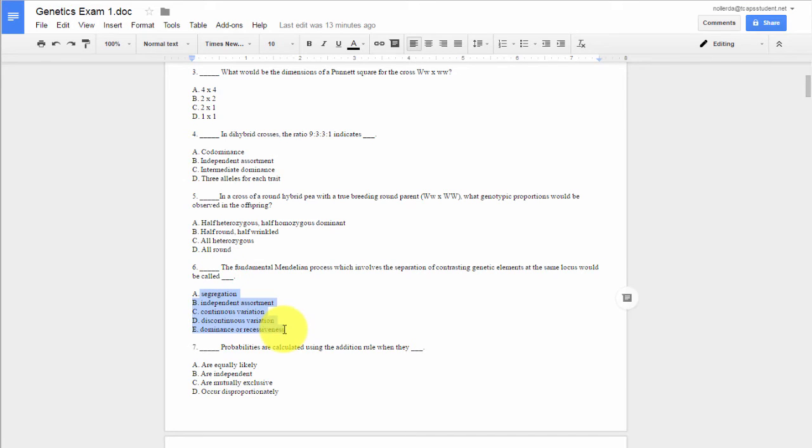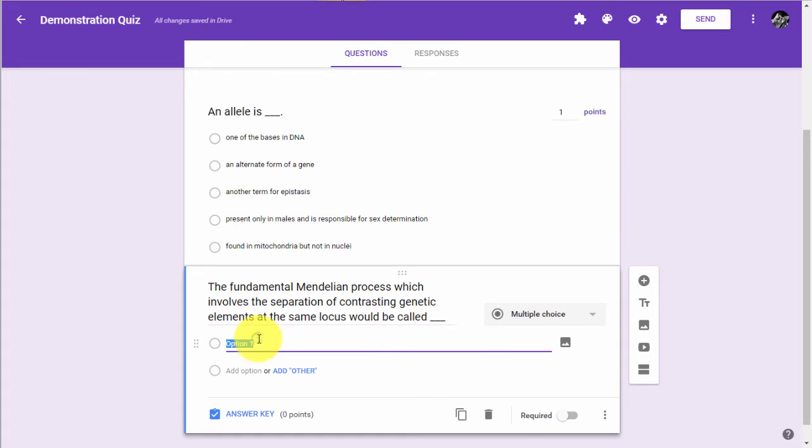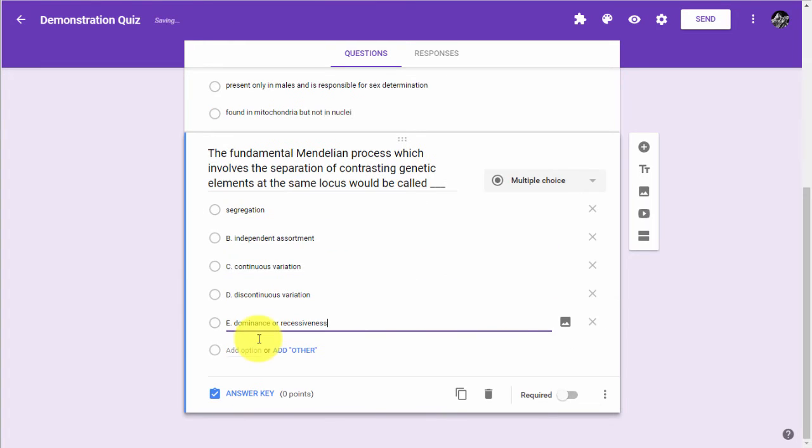So here I am back at the genetics exam. I've already copied the question, and now I'm copying that list again. I copied the whole list. Click in the option 1, hit paste, and they all go in at the same time. Then I go through and I'm going to take out the B, C, D, and E again. And I did that in real time so you can see just how quickly you can remove those letters if that's what you want to do.